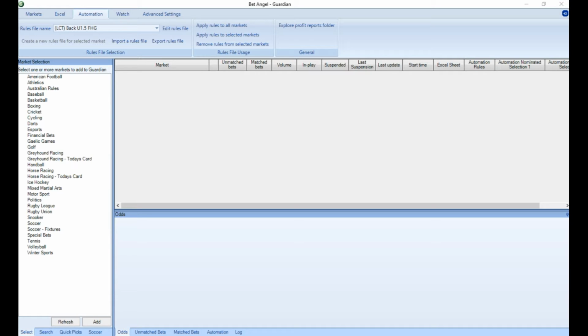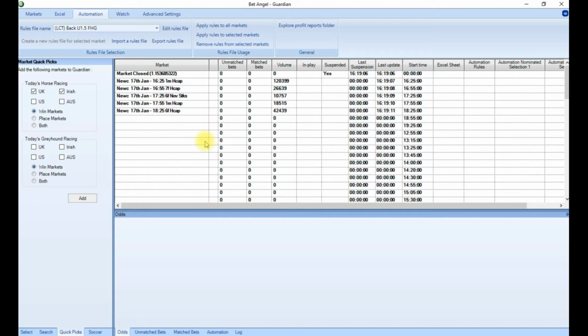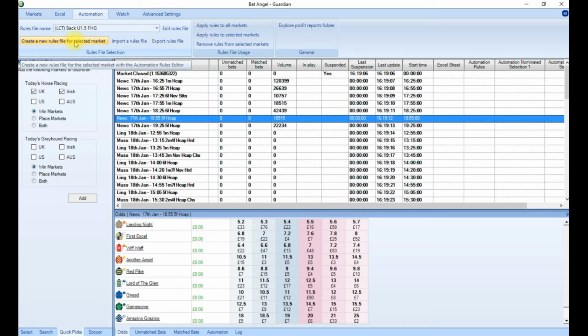So the first thing we need to do when creating automation is to open the market that it's intended for. So as we are creating the bot for the back to lay and lay to back on the horse race markets, that's what we're going to do. We're going to open that now. So if we go down to quick picks and add, it doesn't really matter if the races are finished. It is just as long as we can highlight one of them and then we can create it for the selected market.